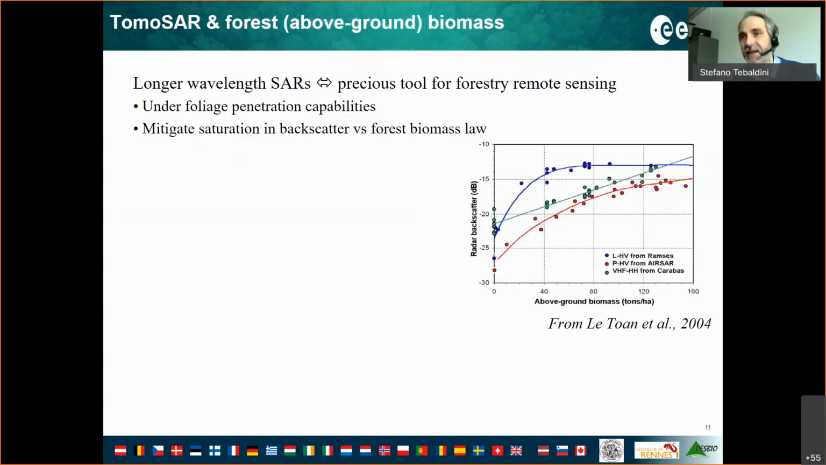Then I think that tomography, especially for forestry applications, became popular because of its role to enhance the link to forest biomass. So let's say that the popularity of low-frequency SAR for forestry applications was justified by graphs like this one. In this case, we are showing the connection between forest above ground biomass and radar backscatter.